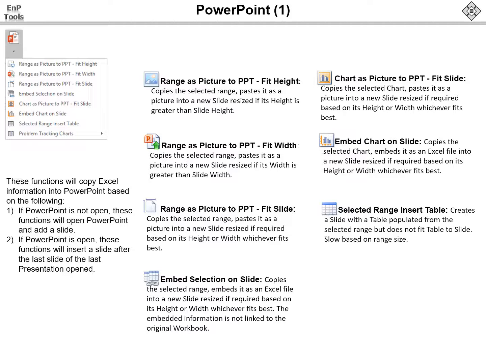Selected range insert table. Creates a slide with a table populated from the selected range. It does not fit the table to the slide. This can be rather slow if the range is large. The following demonstrates some of these functions.